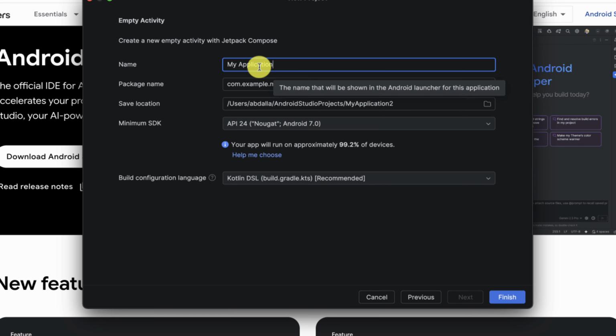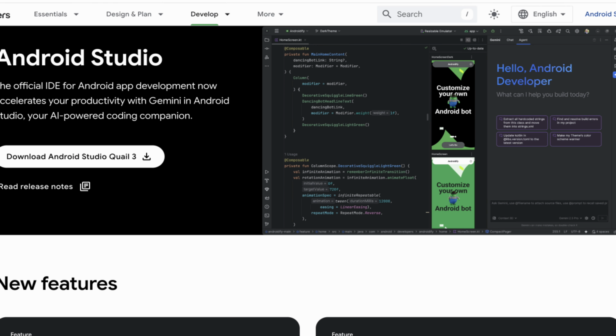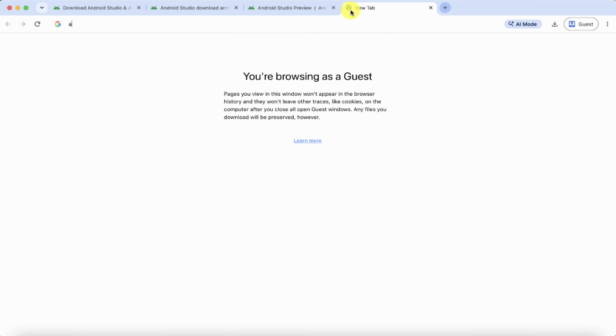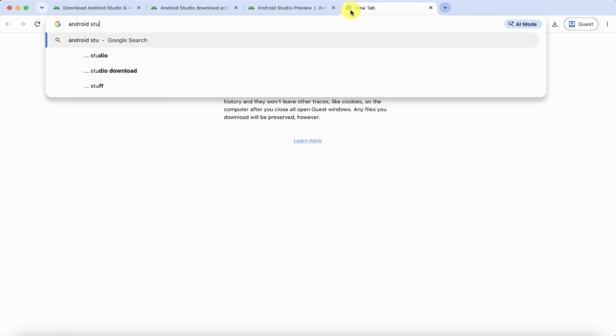Now you're going to give this application a name. The name could be anything that you want. I'm just going to choose my application for this example. The package name is in reverse domain. So what this package name means is, for example, if we go to the Play Store.